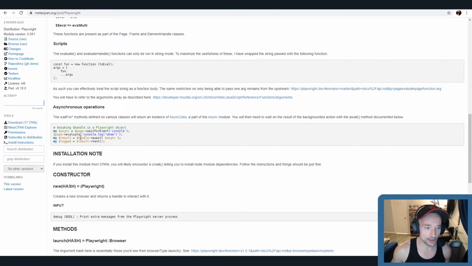Basically, with the handle, you would then do an await on whatever promise is returned to you by the evaluate, by the wait for event or wait for handle, all those sorts of things, and it'll give you the actual result from that promised event.